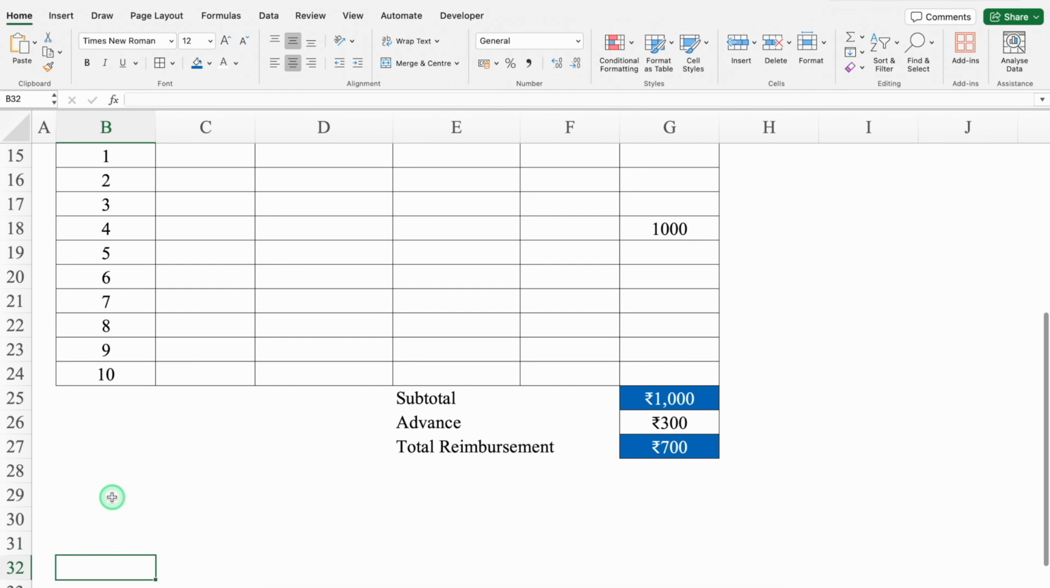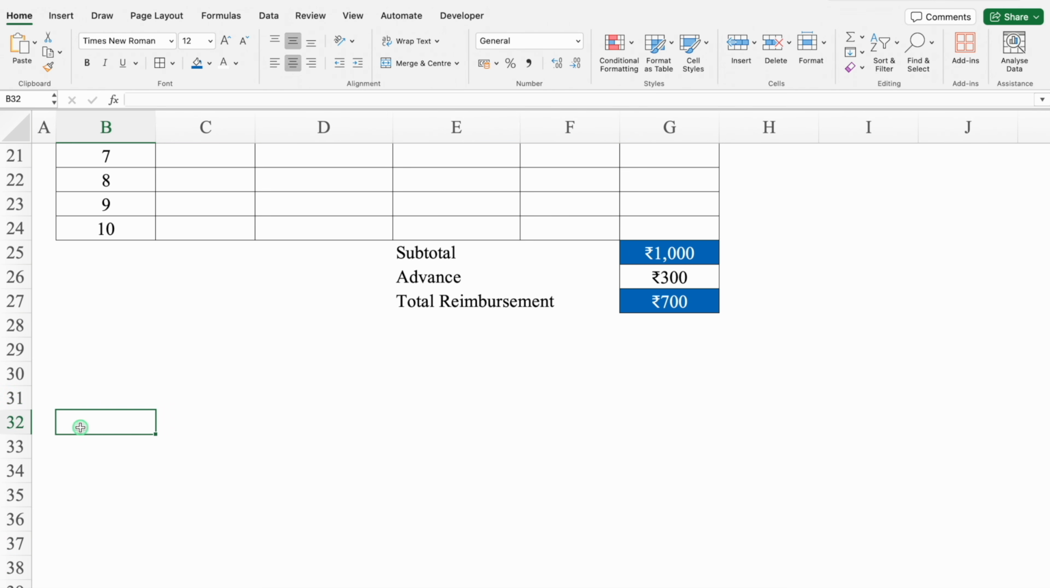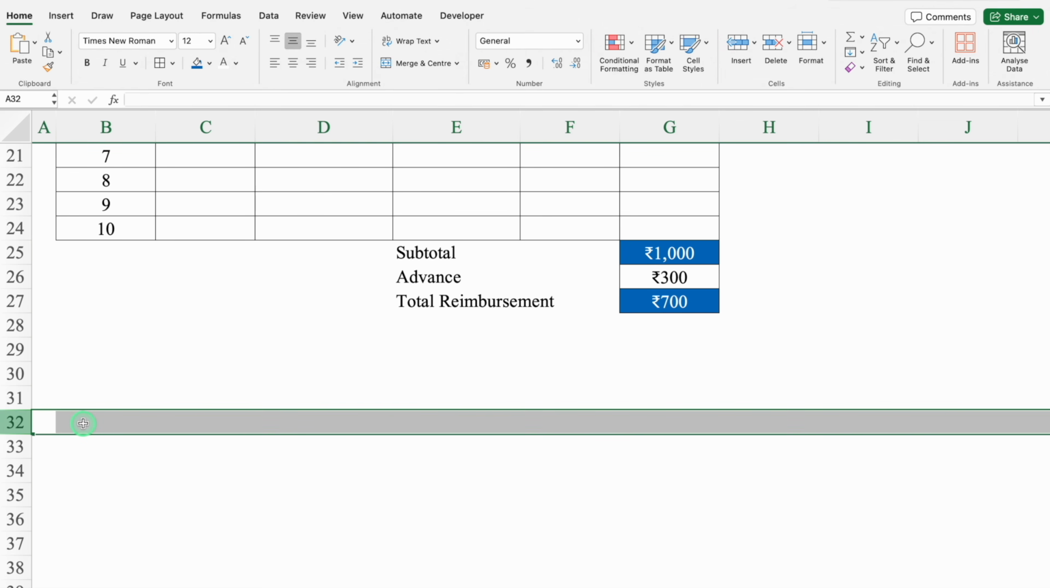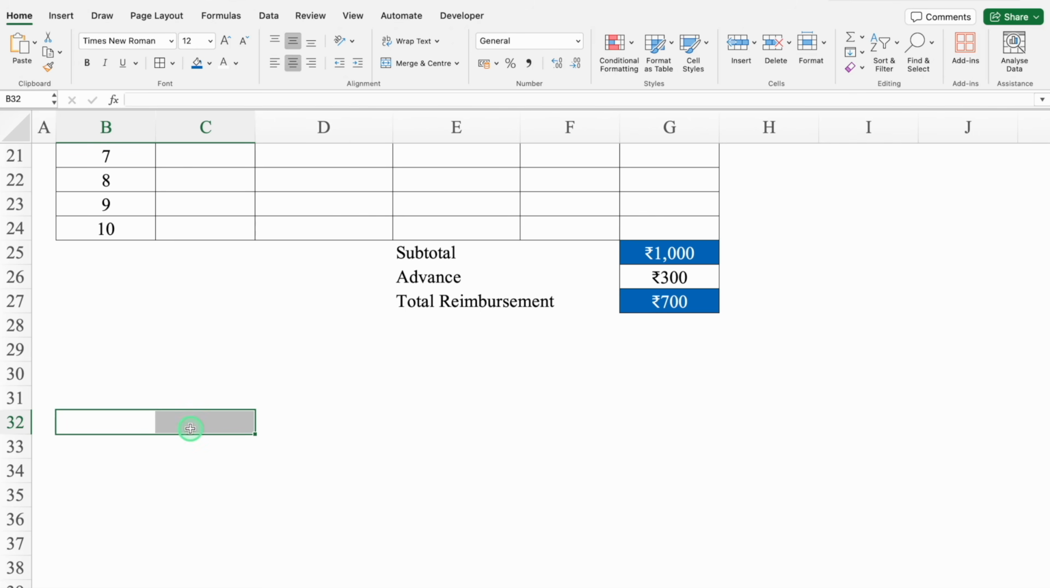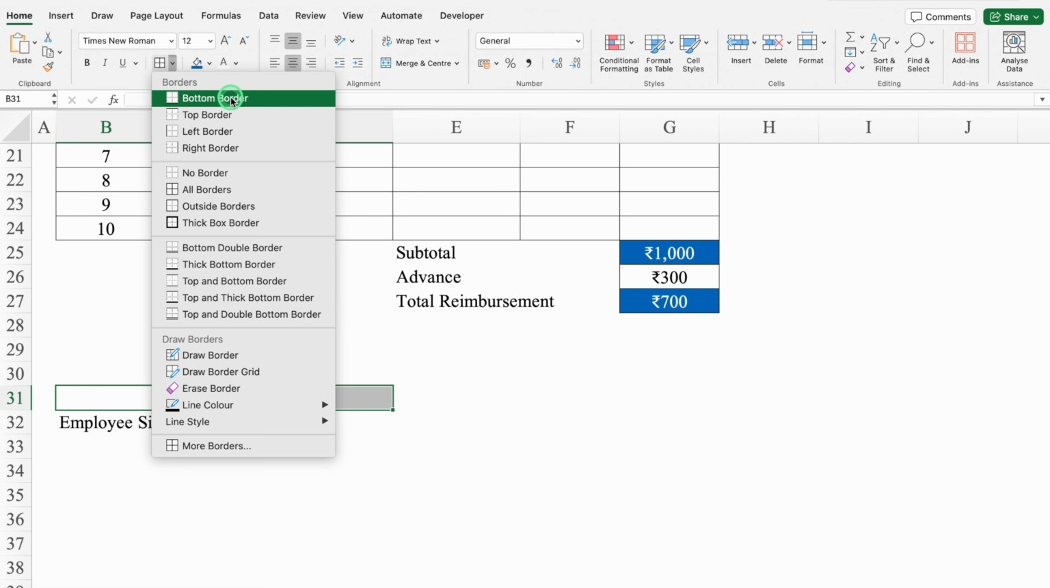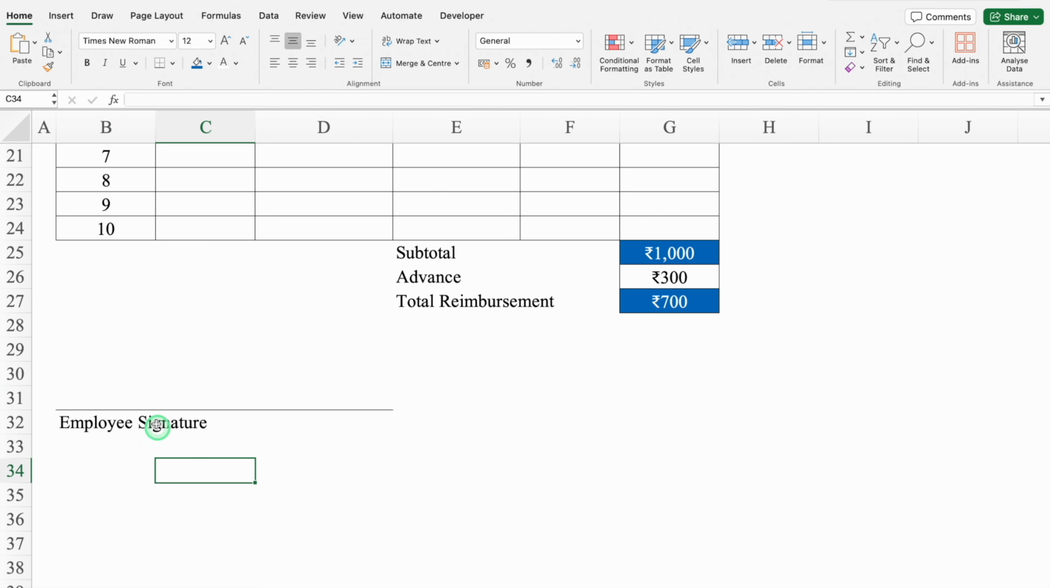Now I'll come down. Now we will click on B32, means this is our row number 32. We'll select next cell also and we'll merge this together. We'll align the text in left. This will be employee signature. We'll click on top of employee signature and we'll select few extra cells. We'll go to borders and we'll select bottom border and line will be inserted.